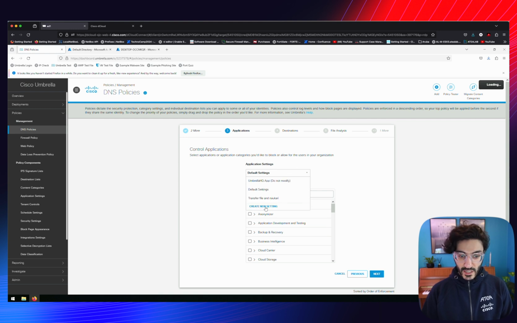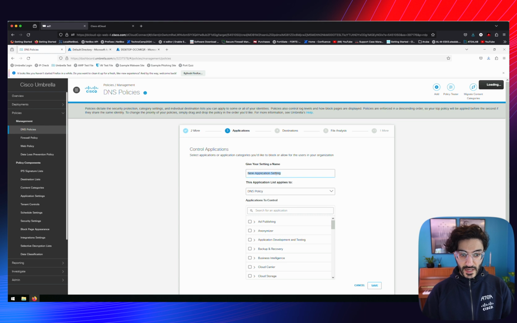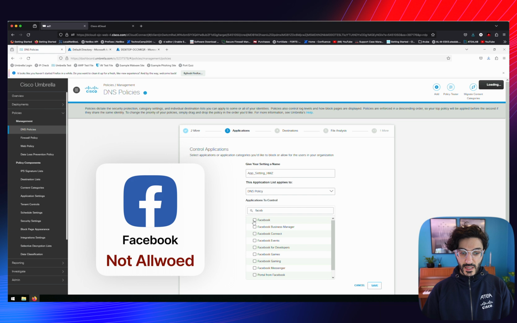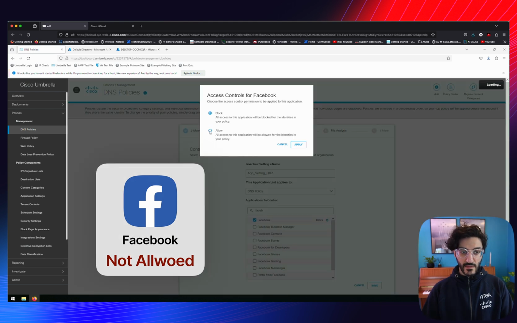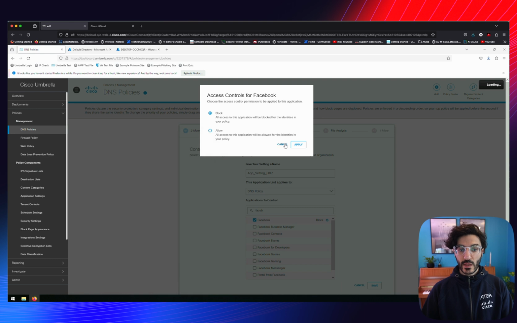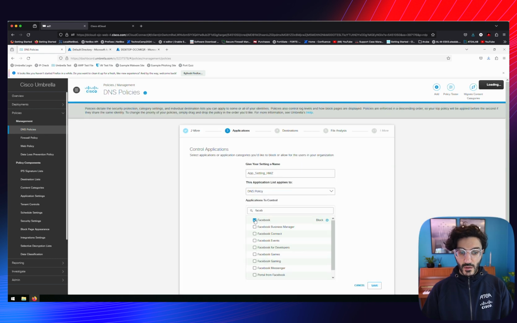The application setting, again I'm not going to use any default setting here, so I can create my own, create a new setting, and I will give it a name. If I want to block, for example, Facebook, I can select it here. From the gear icon, I can click on it and allow the application. But I will leave the default setting here, so I will uncheck the box and click on save.